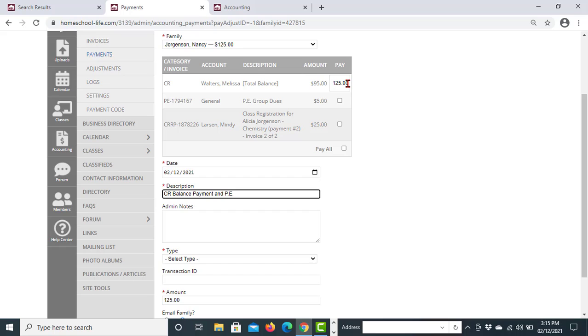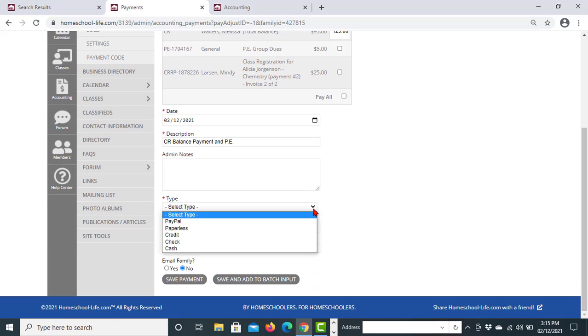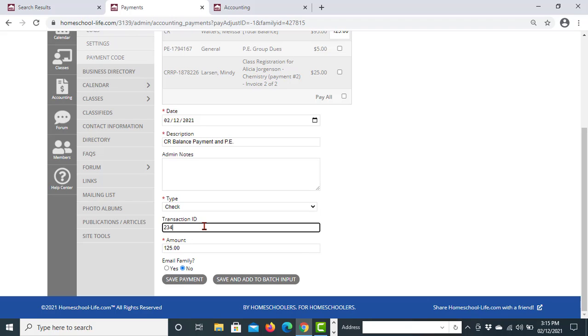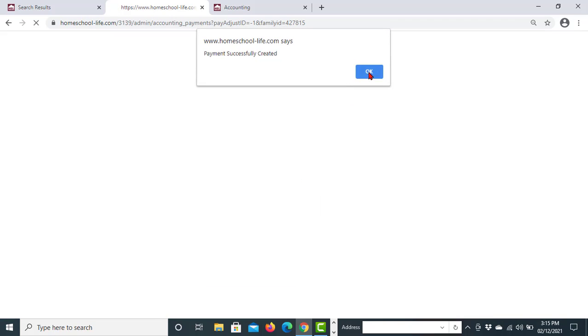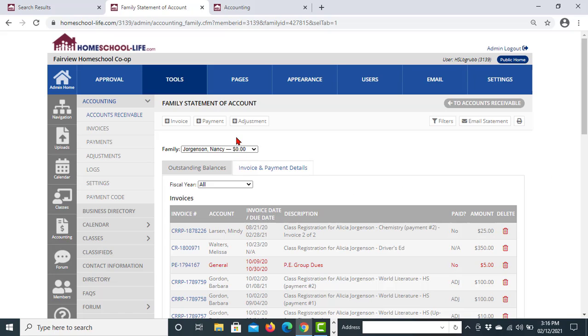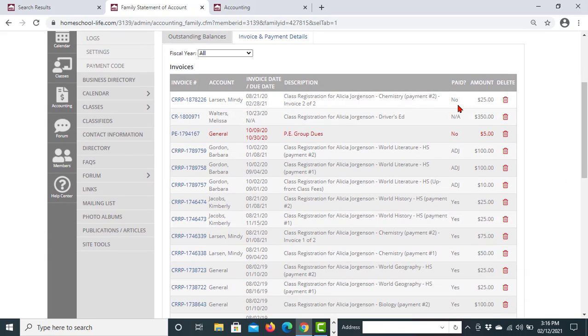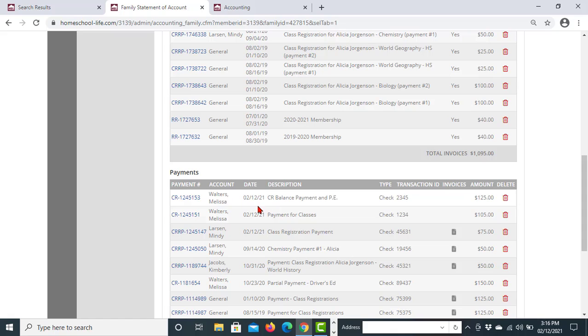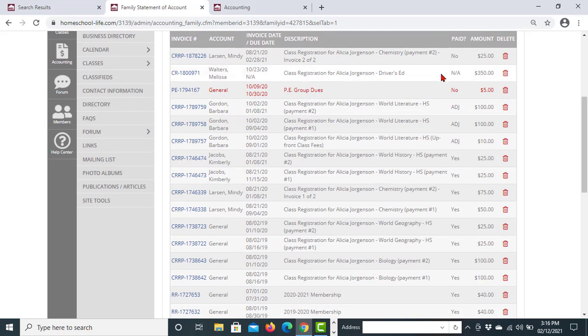Okay, so they've sent in 125, which should cover everything because that's what the balance is on their account. But if you key that in as a $125 payment, and you save the payment, when you go back out and you look at their account, it shows a zero balance on their account. However, you will notice that there are still invoices that are not paid. Here's one. Here's another one. The reason for that is because we applied the entire payment to the CR balance, and we did not select those open invoices when we made the payment.